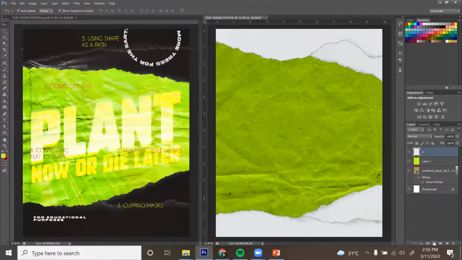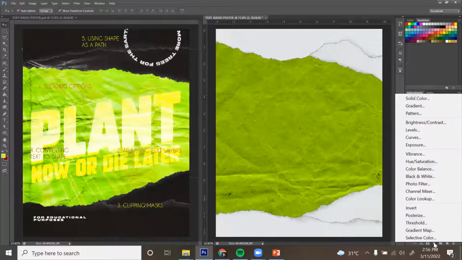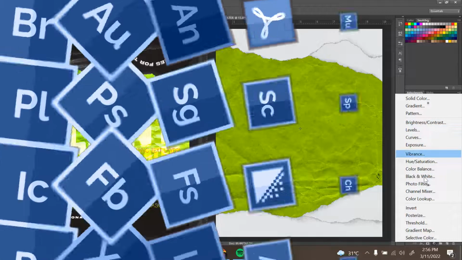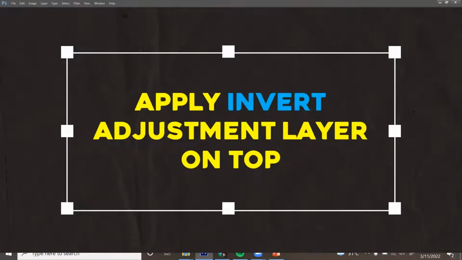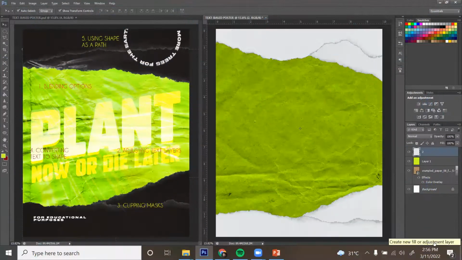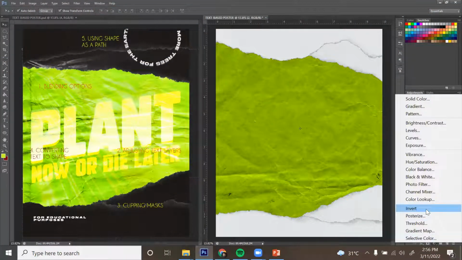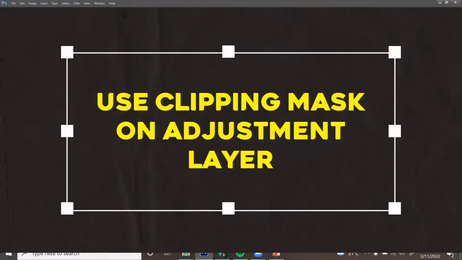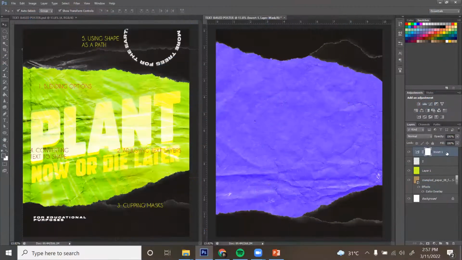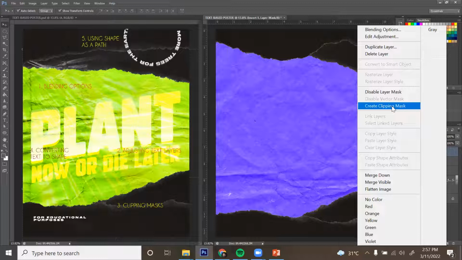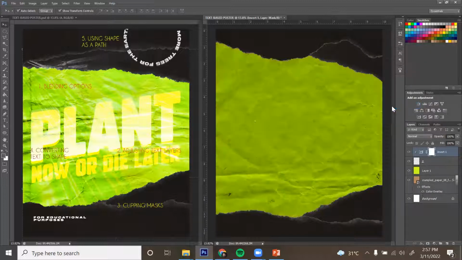So what we can do is we can make use of adjustment layers, and then let's try to change the color. Okay. So what we can do again is this: click on the adjustment layer, click invert, change the color, and then automatically it becomes white. So what we can do now is use a clipping mask so that it only behaves or adjusts on the layer below it. So we're going to make use of a clipping mask.